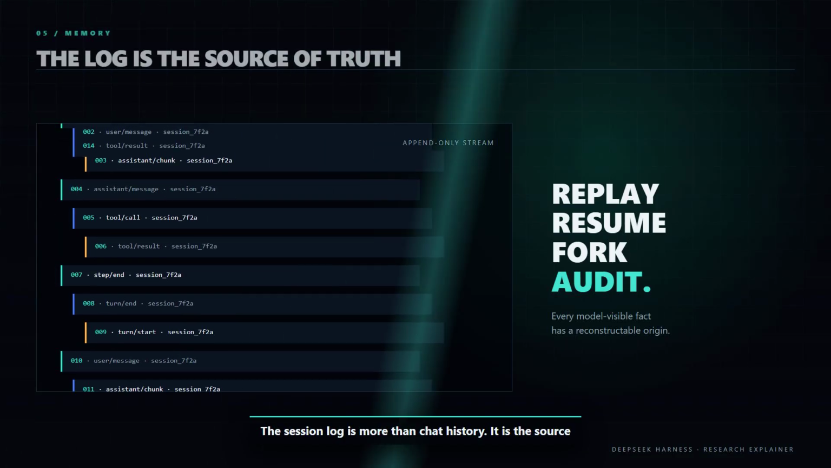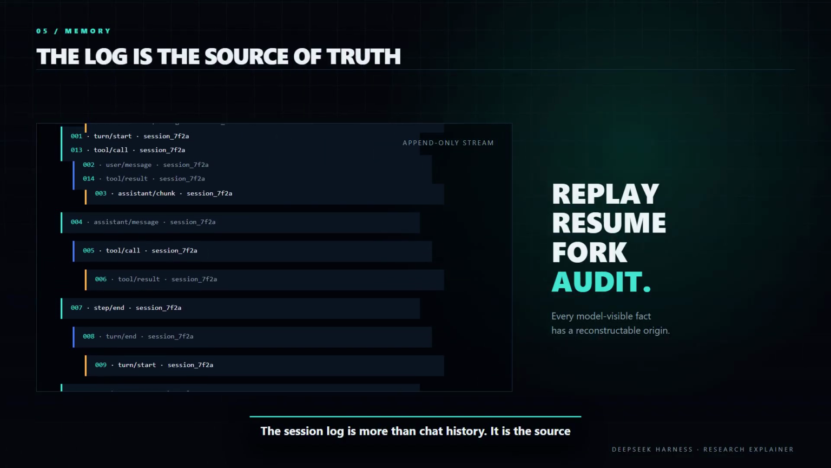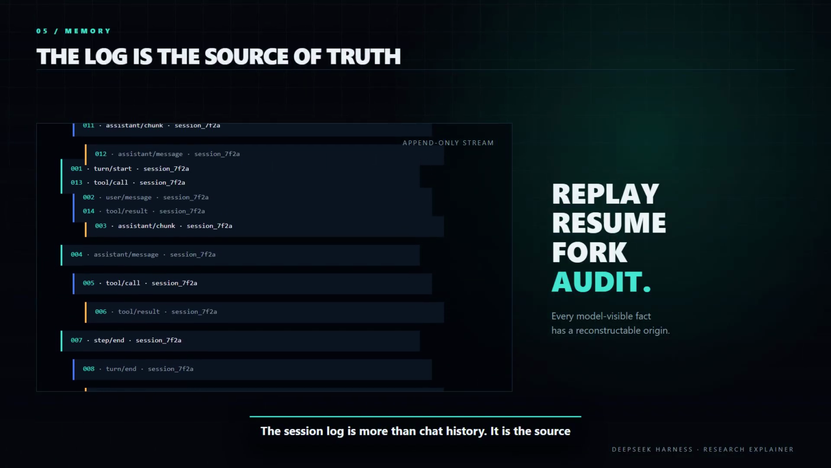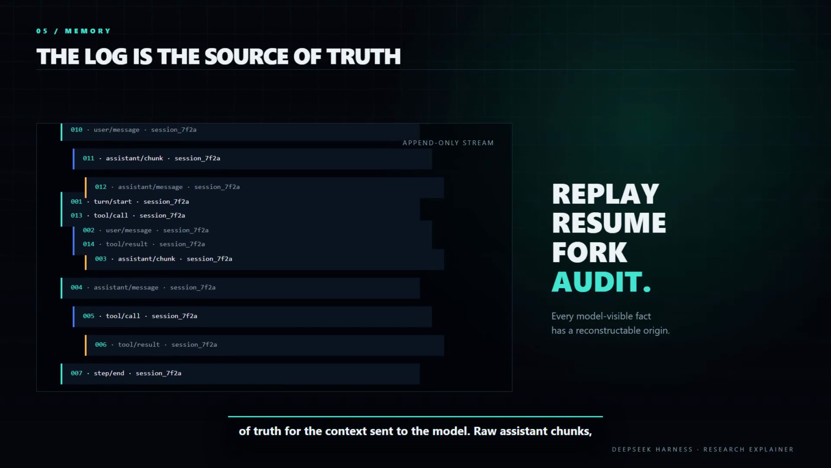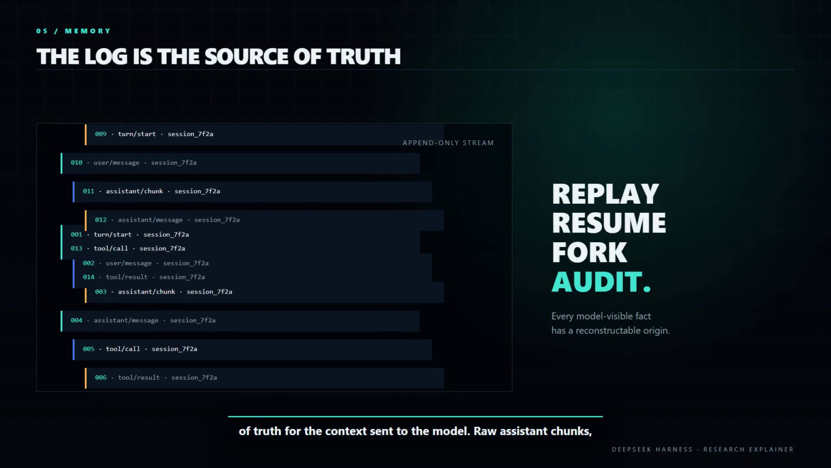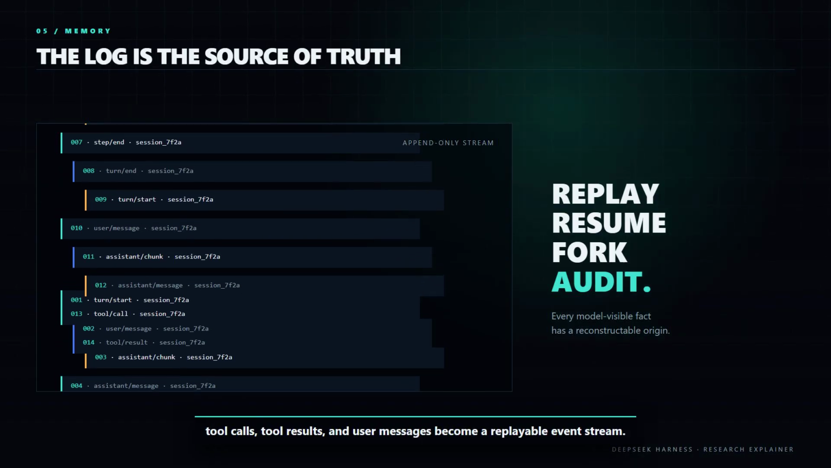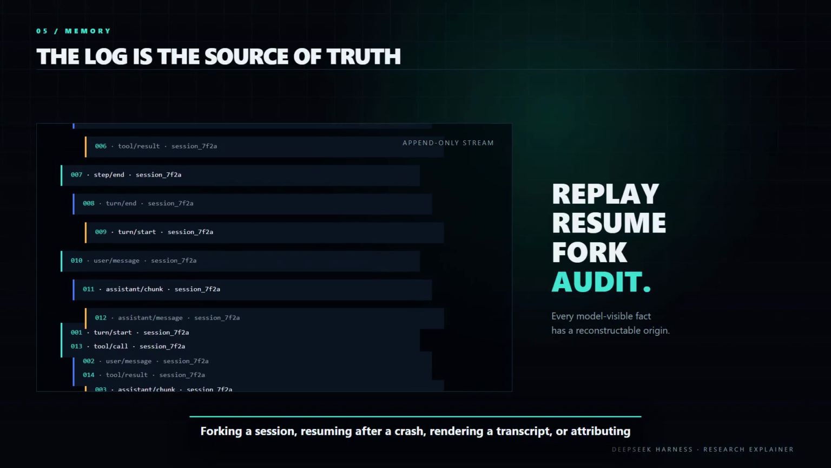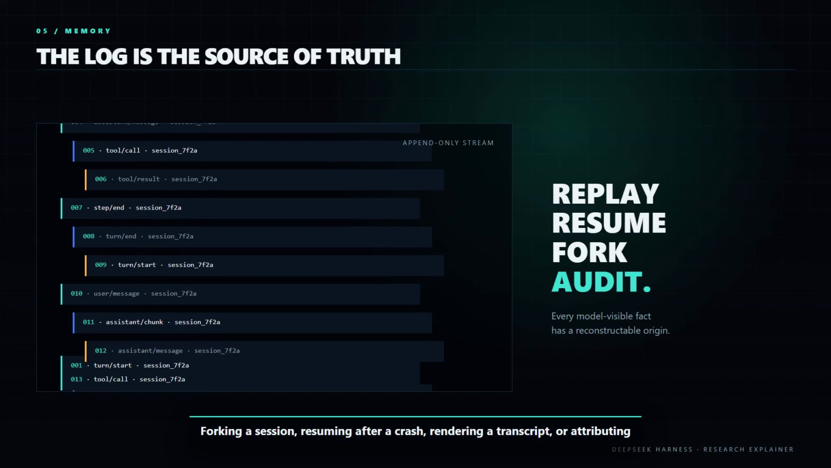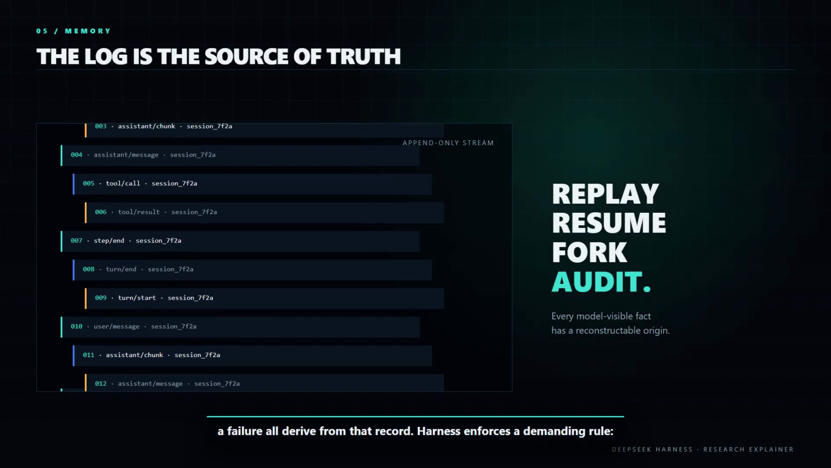The important distinction is between durable session events, which survive reloads, and live extension events, which influence work in flight. The session log is more than chat history. It is the source of truth for the context sent to the model. Raw assistant chunks, tool calls, tool results, and user messages become a replayable event stream. Forking a session, resuming after a crash, rendering a transcript, or attributing a failure all derive from that record.